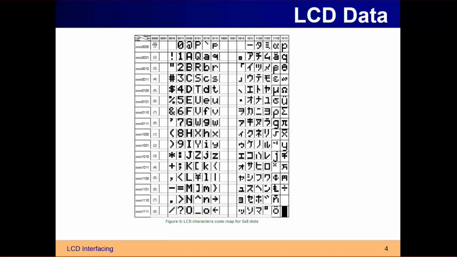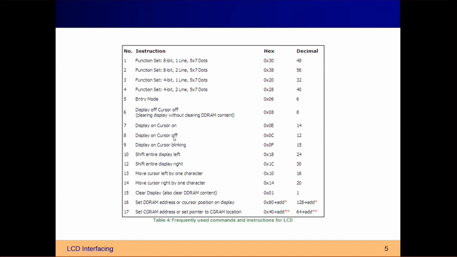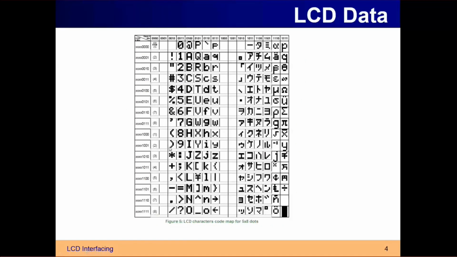In decimal, for 0 it is 48 plus 0. Decimal 48 means it is 0, 49 means it is 1, like that. But generally we will be using hexadecimal format. If you want to display this bracket, what value do you need to give? 0x29, 29. Right. If you give 0x29, you will get this bracket.